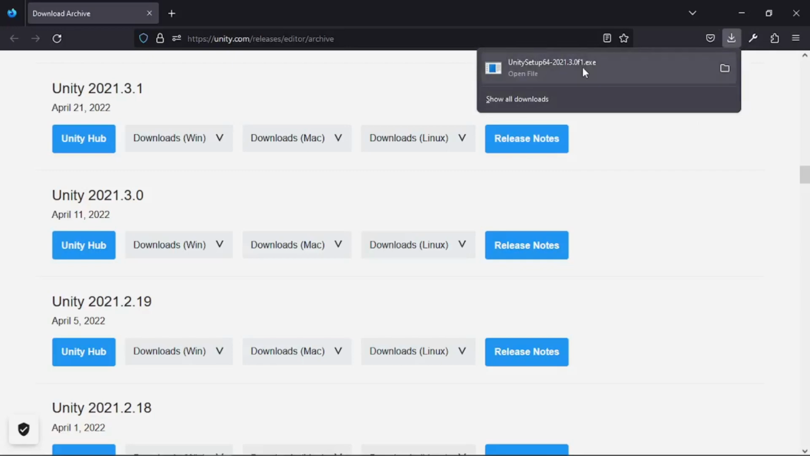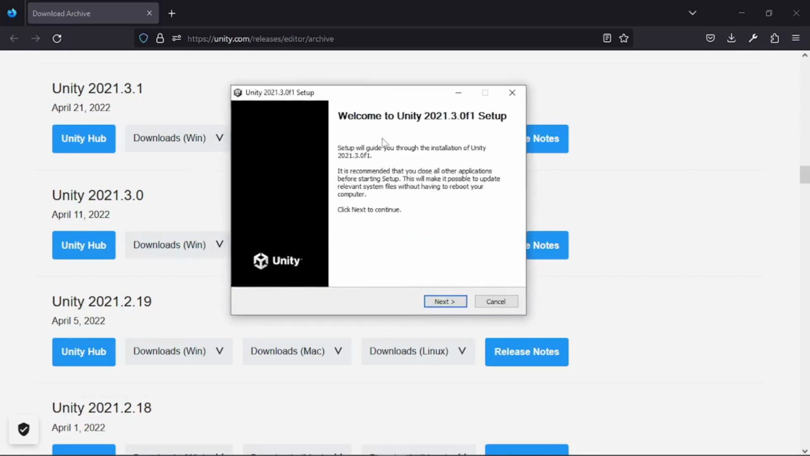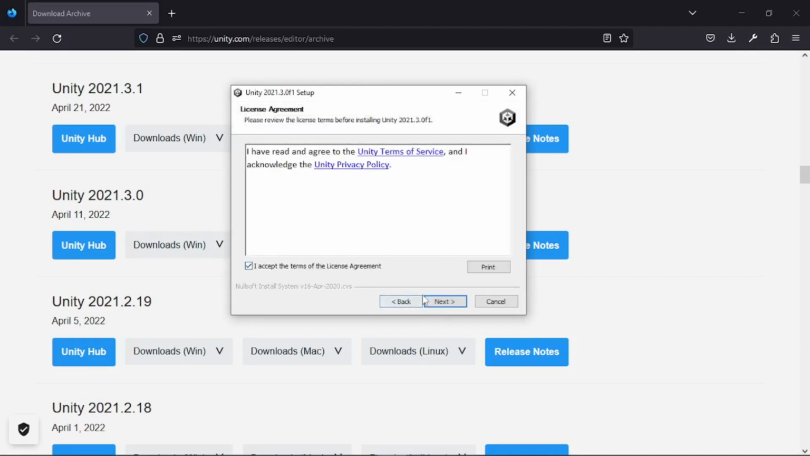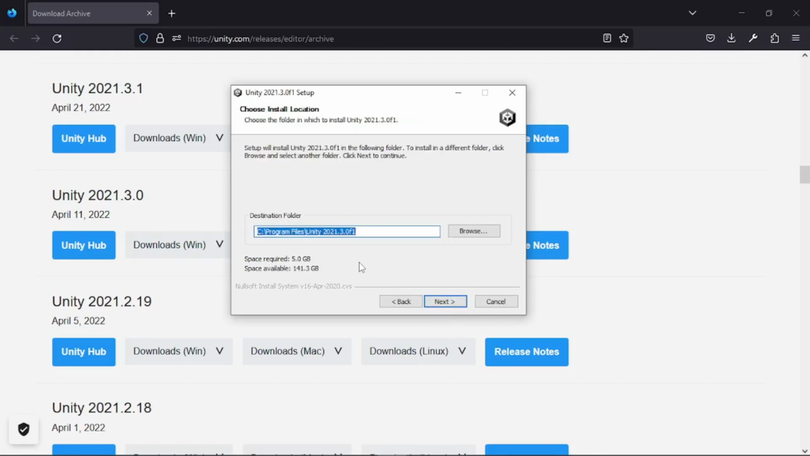Now we can see that I'm done downloading this. Let's run that. Let me go to my downloads and run the setup here. Okay, so we now have the Welcome to Unity 2021.3.0 F1 setup. I'm just going to run this and accept the terms of license and agreement. Next, select components to install Unity. It will require 5.0 GB. I'm going to install it not in my Program Files because my SSD drive here has low space availability. So I've changed my Unity install location here. Now you can see the space available is 908 GB. So I'm just going to install this now.